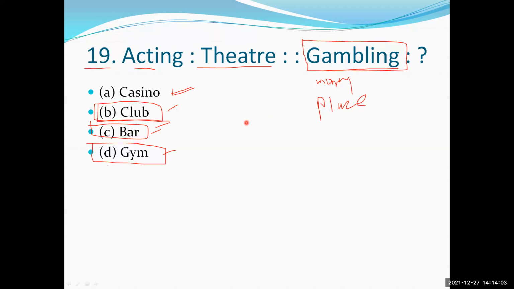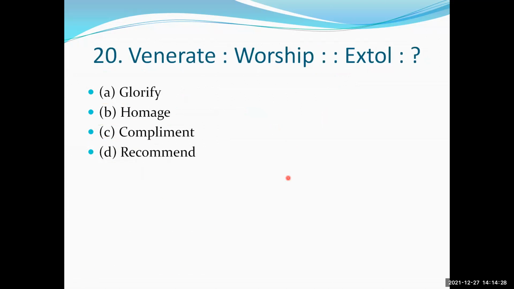For example, you might have also enjoyed at a fair, where there may be a kind of chart or table with some pictures shown on it, and you have to select one out of these. If you are able to select it right, you may get, if you applied 1 rupee, you're going to get 10 rupees. These kinds of things come under gambling. Okay, so casino is the right answer.